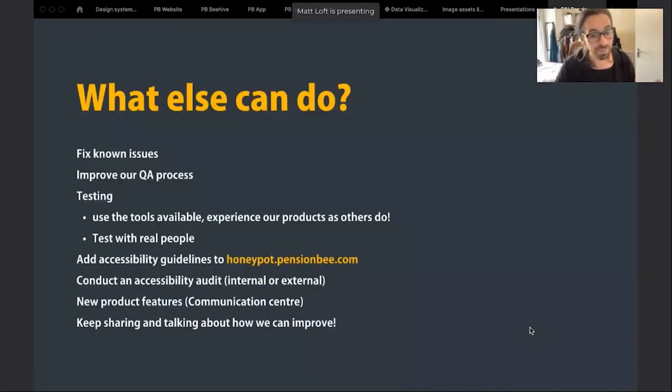We can add accessibility guidelines to honeypot.pensionbee.com. That's where we store a lot of our information around tone and voice, brand and comms guidance. Accessibility should be baked into that. Absolutely. So we know what our guidelines are and we know how to talk about things. And also there's a lot of crossover, like no jargon. There's already crossover with how we do things. But I think it's important to add those guidelines in, and it makes it a thing when you talk about it and it has a section and we have a policy.